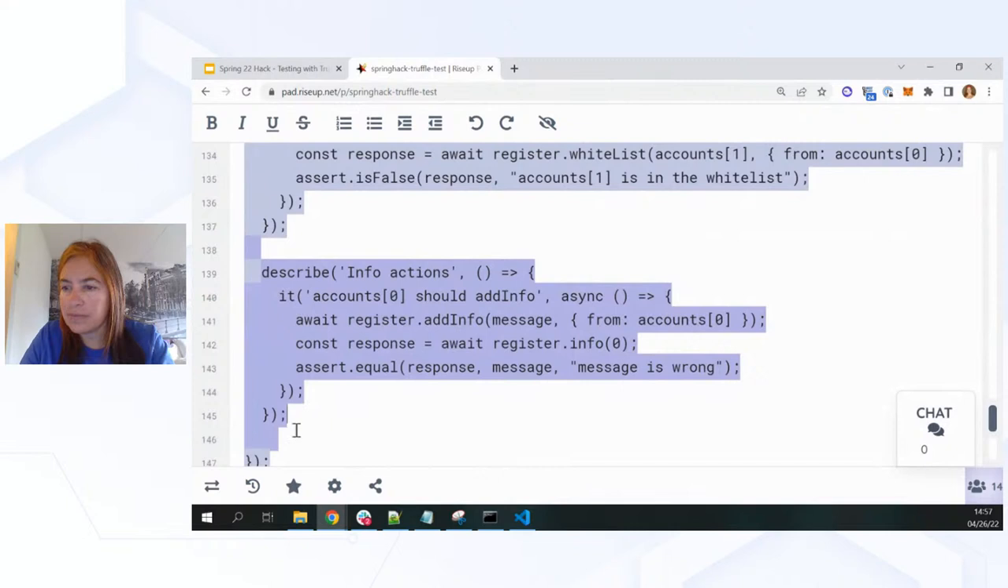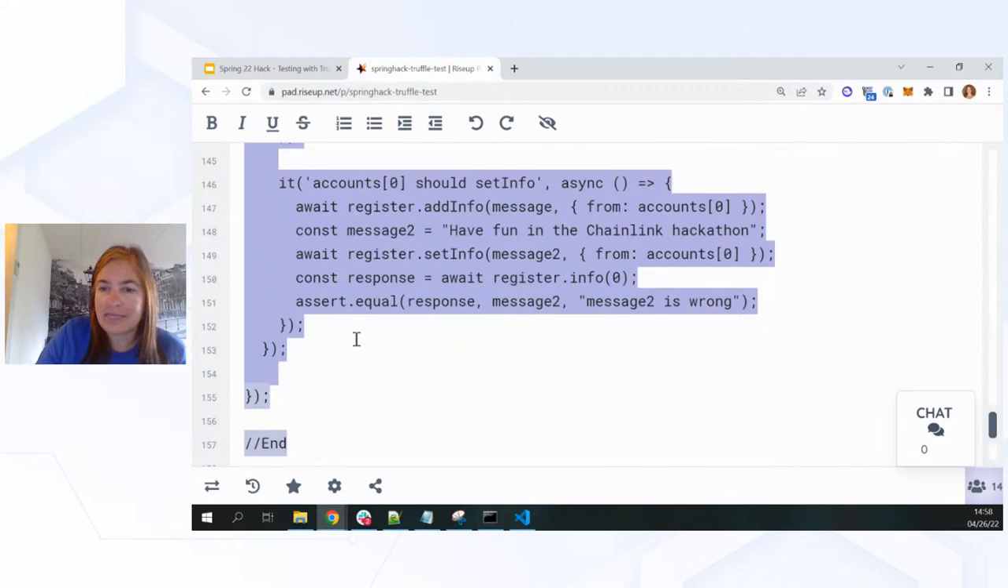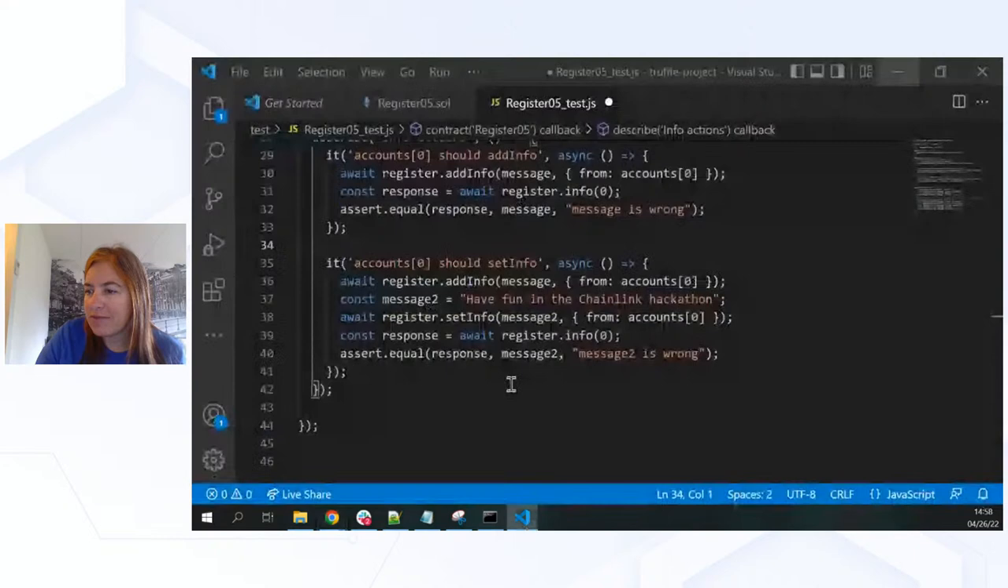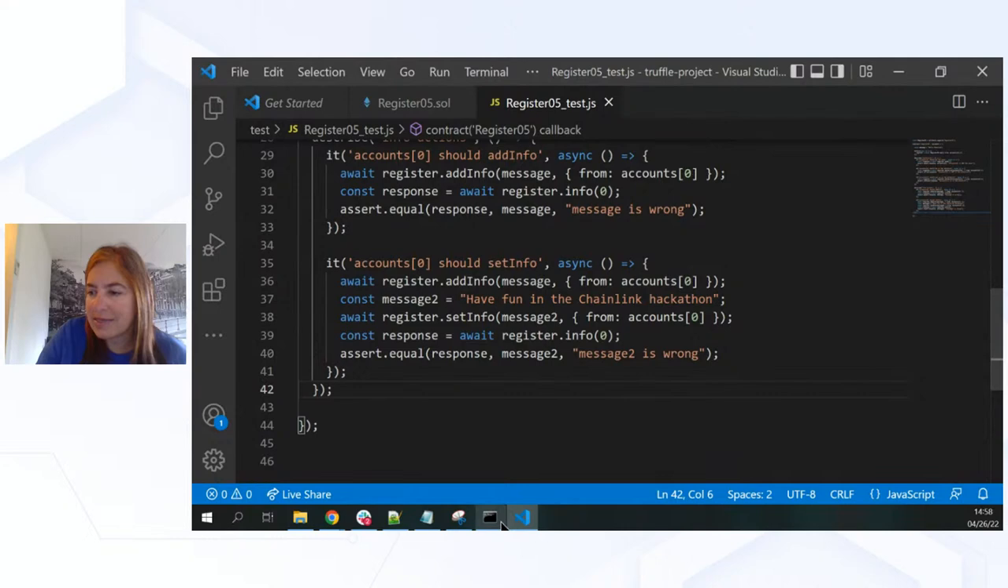So this is the second test. You can copy and paste the test and do it with me. Probably I forgot to save. Yes. Now I have one more test. Let's try it. And I can come back to the chat.